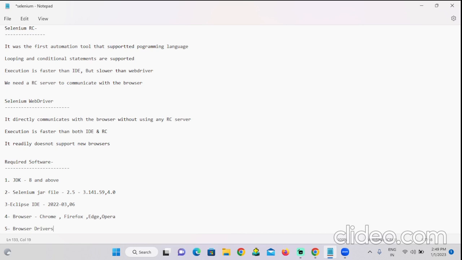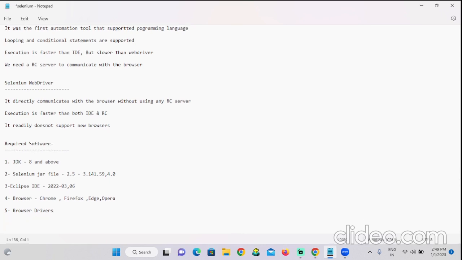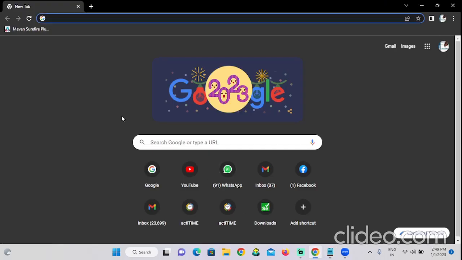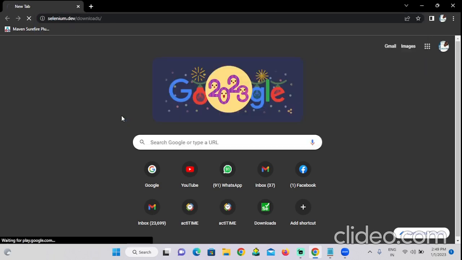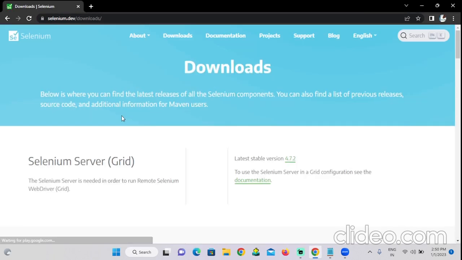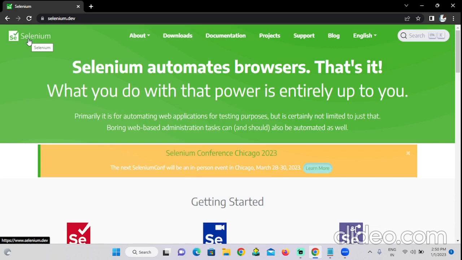From where you can download the files, that is also an important thing. We can download the files from selenium.dev/downloads. So here is the Selenium website. From here we can download the files.